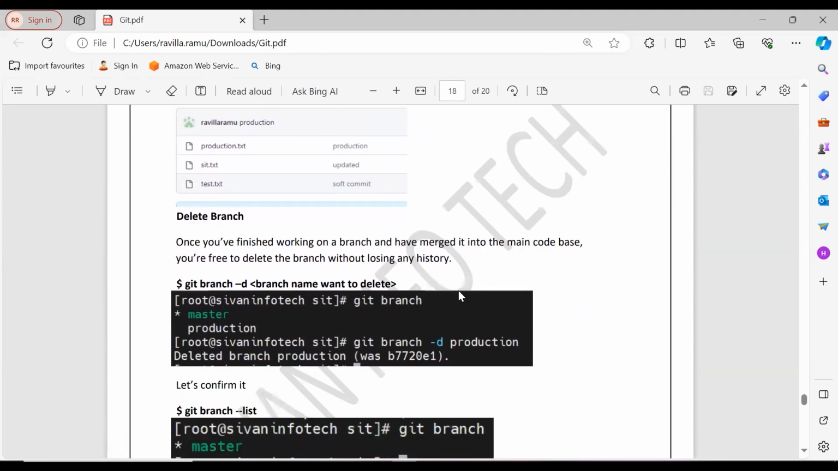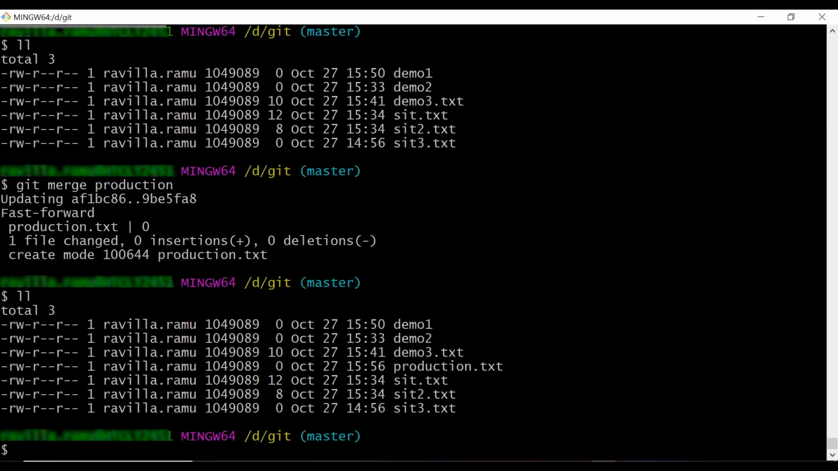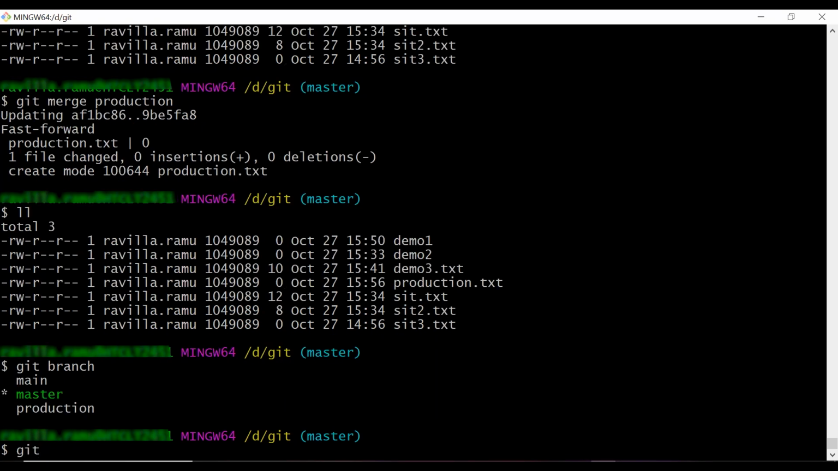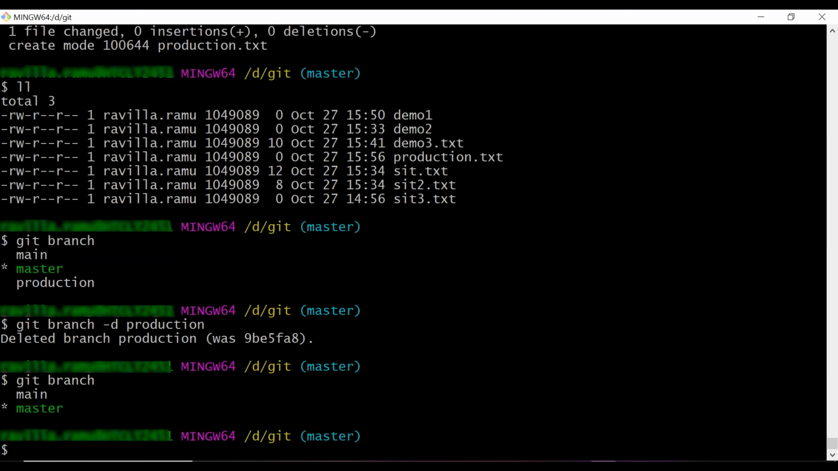Git branch hyphen D. What is git branch hyphen D? It will delete the branch. Git branch. I want to delete production because I already merged it. Hyphen D production. Deleted branch production. How to check? Git branch. The branch got deleted.